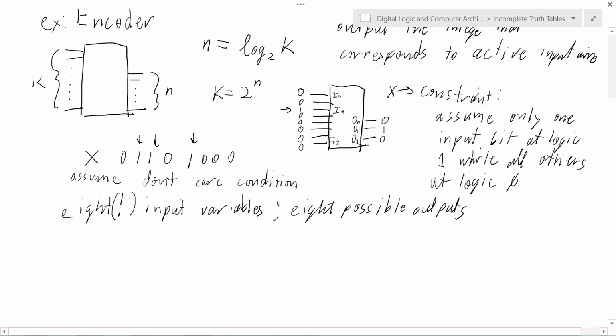In our incomplete truth table, we can list all rows that have non-zero outputs. So let's list it. I7, I6, I5, I4, I3, I2, I1, I0. And then we have output O2, O1, and O0.